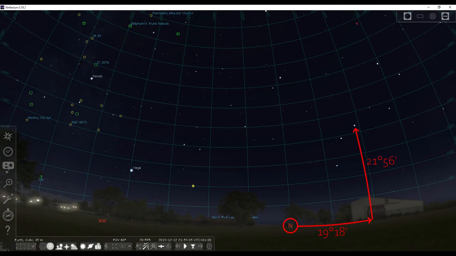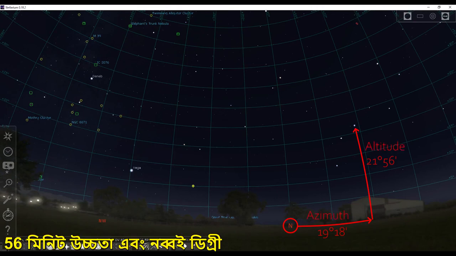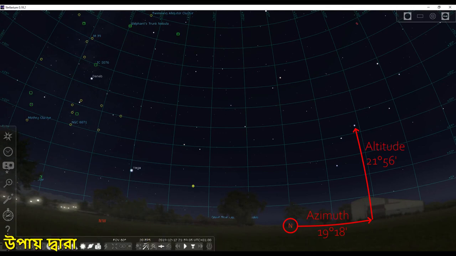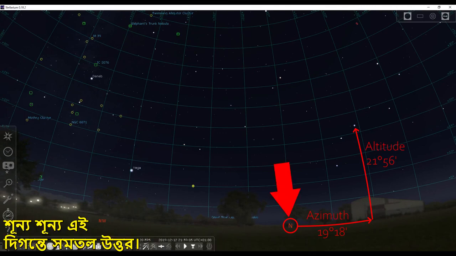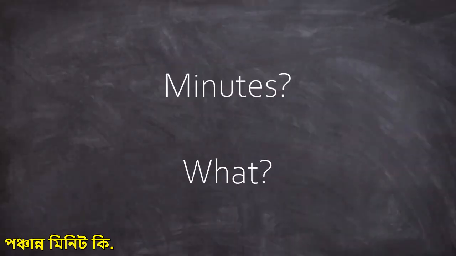And after doing so you point upwards in degrees as needed. Easy, isn't it? Elliott simply has in Alt-Az 21 degrees 56 minutes altitude and 19 degrees 18 minutes azimuth. By the way, 0, 0 is plain north at the horizon. Okay, and warning: 56 minutes?